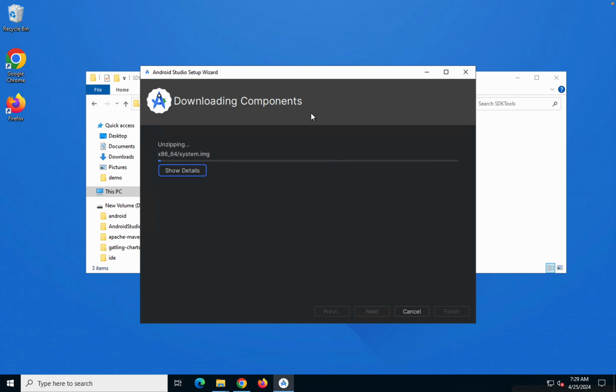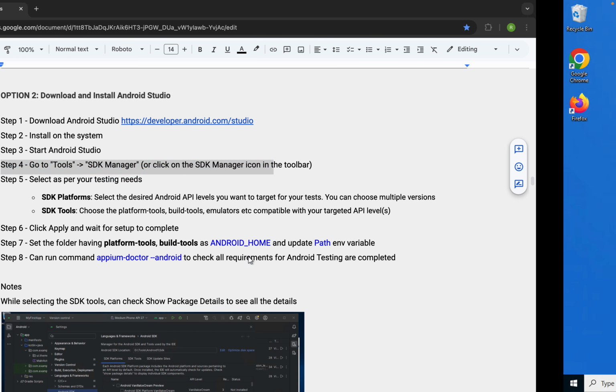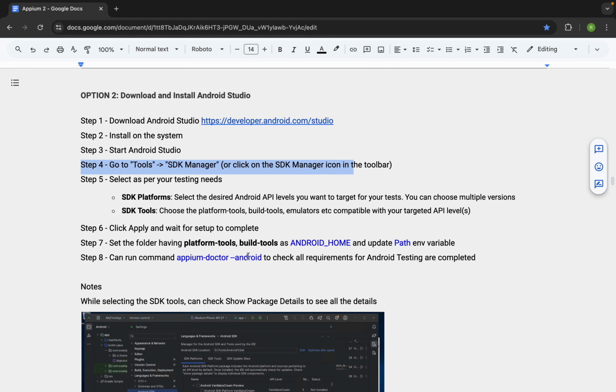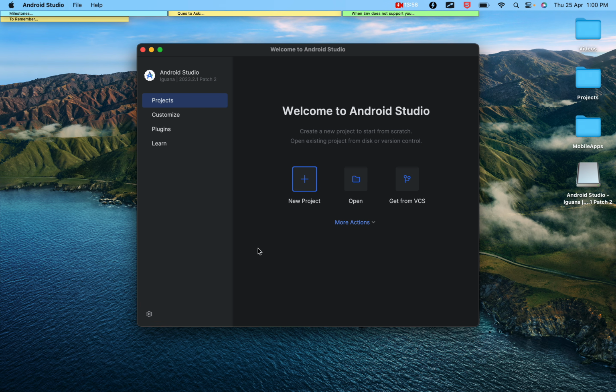We can also use remote cloud devices from some cloud platforms. I'm going to show you all that. I'm going to show you how to use emulators, how to use physical devices, and then how to use devices from remote cloud platforms. Okay, so this will do the download and setup. Meanwhile, let us go to our Mac system and do the same thing here.